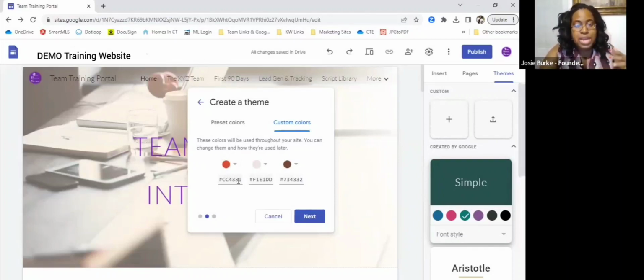So for example, I have my specific shade of purple that I use. So if I were to type those numbers in here, I could get that exact shade of purple, which is exactly what I have on all of my other marketing pieces. So that's a feature that's really helpful.